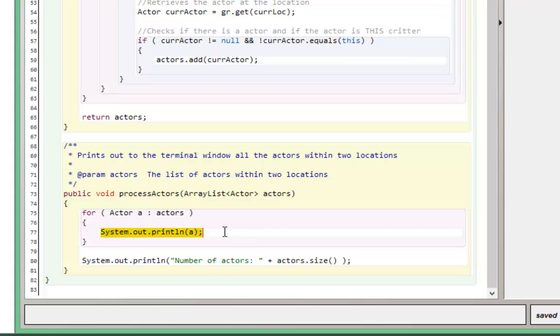There are easier ways to check to see if getActors worked, and I'll show it to you. But I figured since we're talking about critter, and this is DetectorCritter, all DetectorCritter does is print to the terminal window who's around it two locations out. So we have an enhanced for loop that checks for every actor.